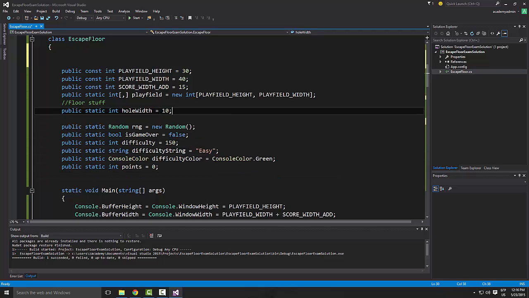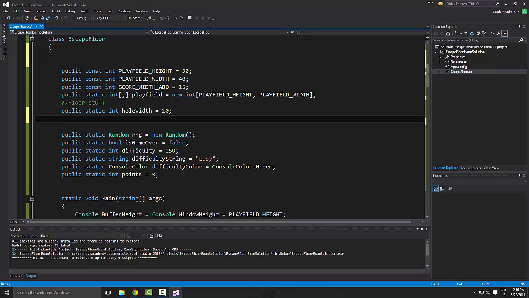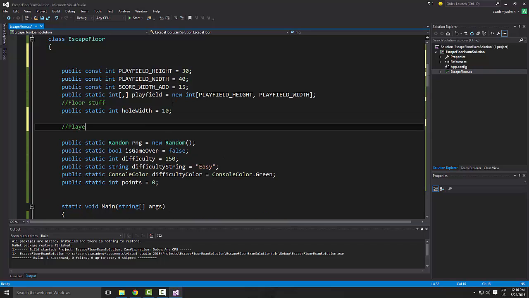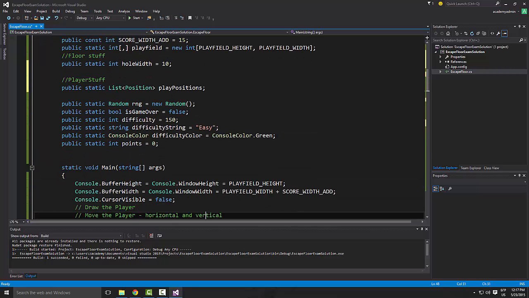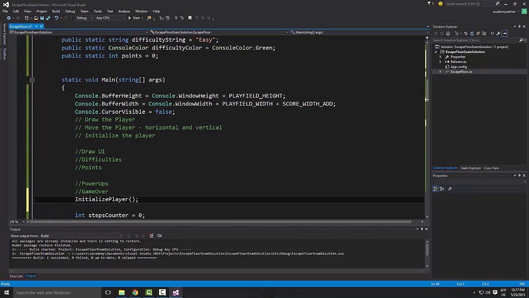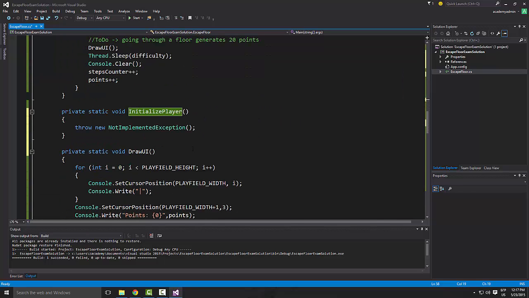So floor stuff, and here I want to. So did I mess something up? No. So I want to say player stuff here, and there will be a few of them. So I want to say public static list of position, and I want to call this player positions. I think that's how I code it as well. Player positions. Okay, and I'm not going to say anything here. I'm going to initialize it in this method here that I've just done. So let's do it here.